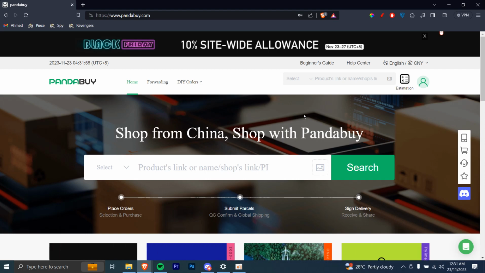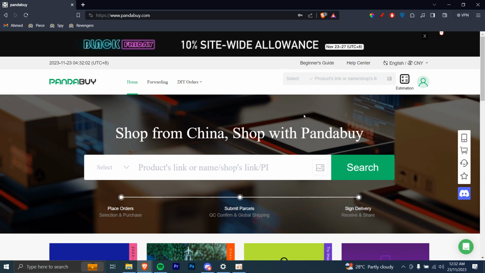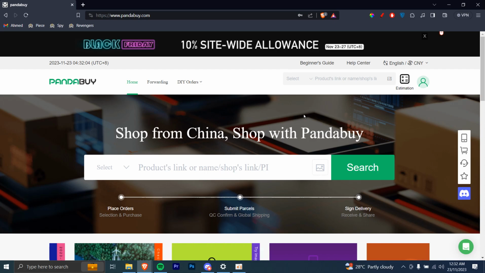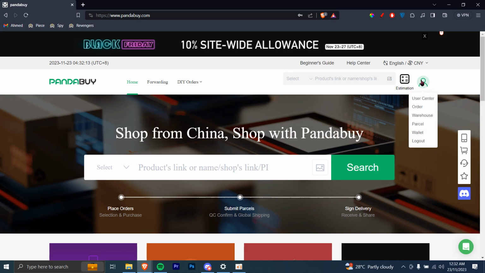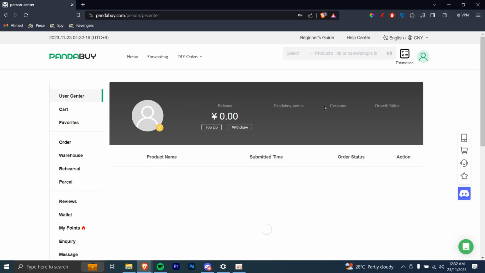In this tutorial, I'll be guiding you guys on how to add money to your PandaBuy balance. So let's get started. So first of all, you're gonna head over to pandabuy.com and then you're gonna click on your profile after you have logged in. From here, you're going to click on User Center.